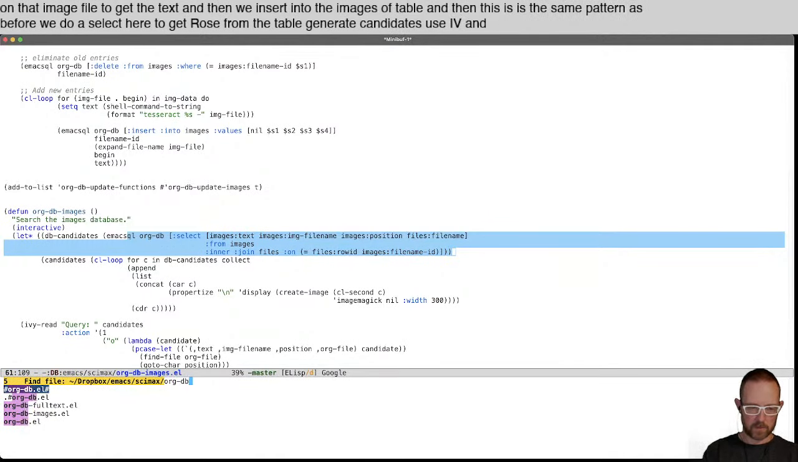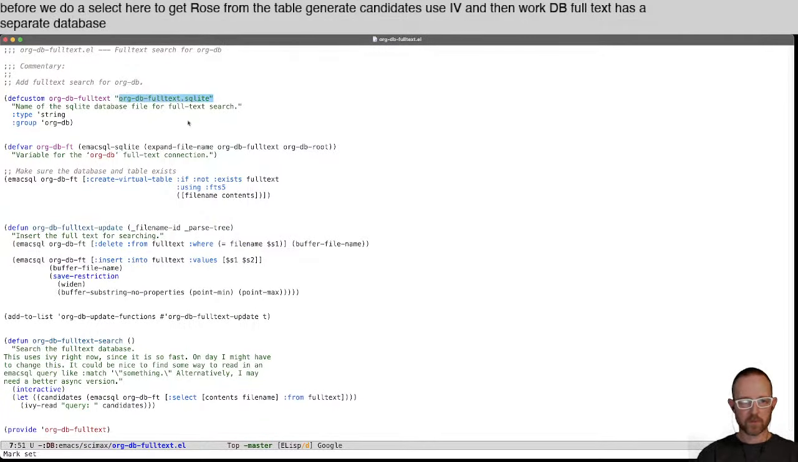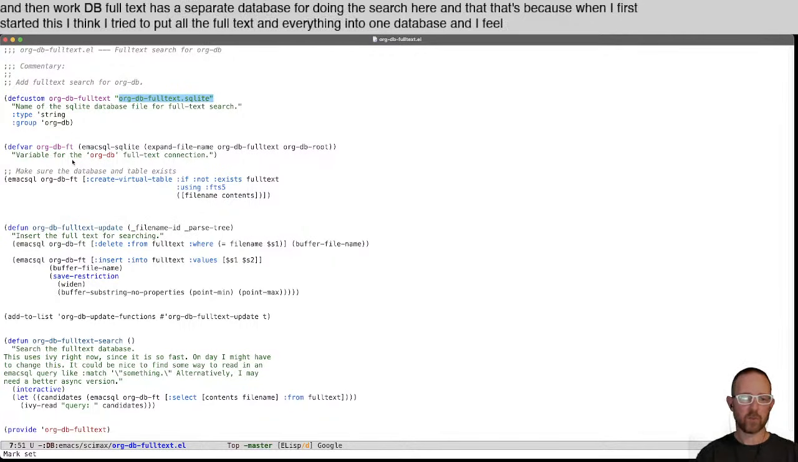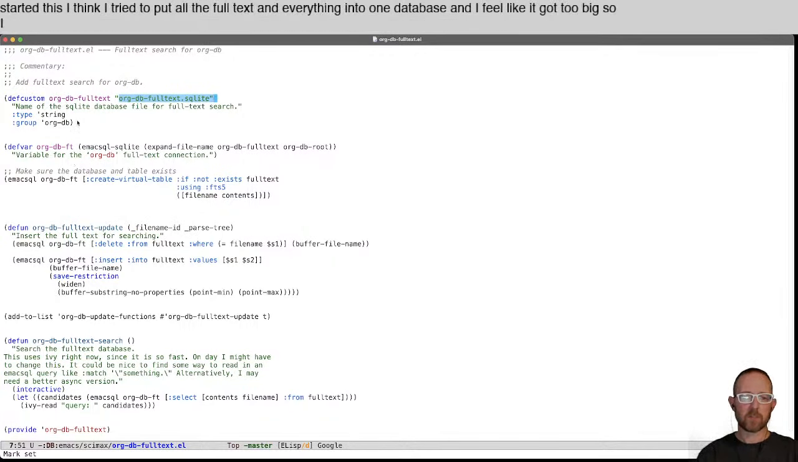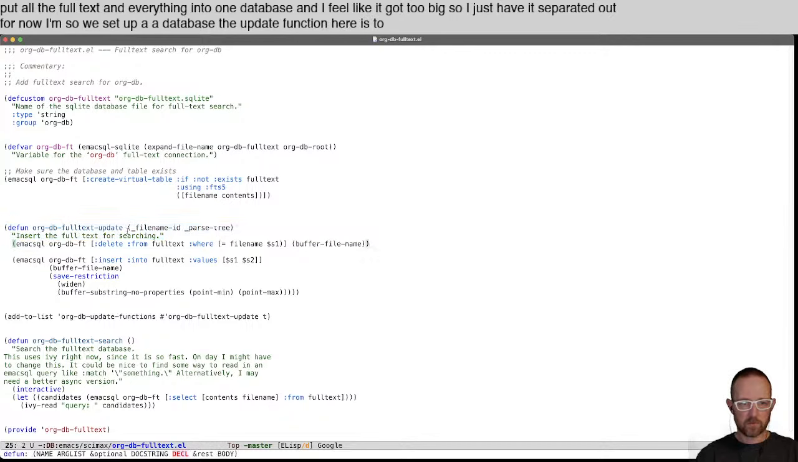And then org-db full text has a separate database for doing the search here. And that's because when I first started this, I think I tried to put all the full text and everything into one database, and I feel like it got too big. So I just have it separated out for now. So we set up a database. The update function here is to, for each file name, delete the old text and insert the new text.